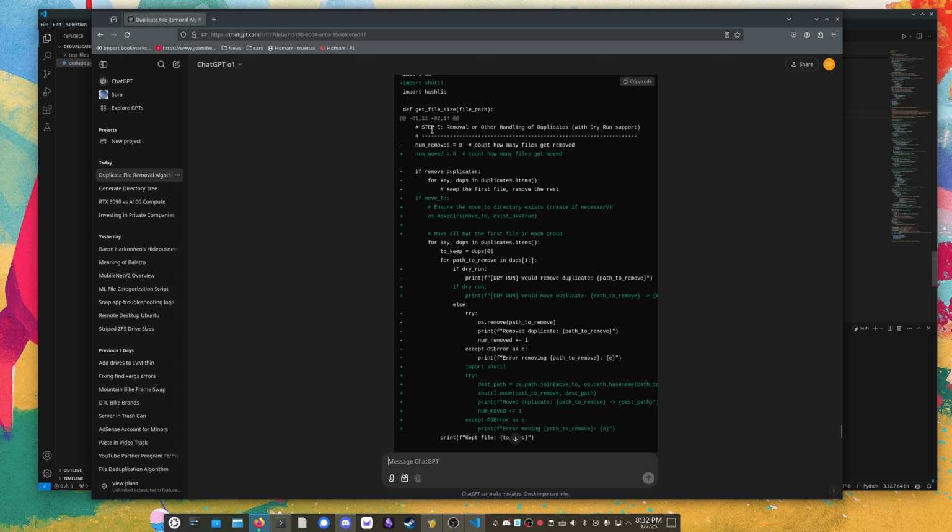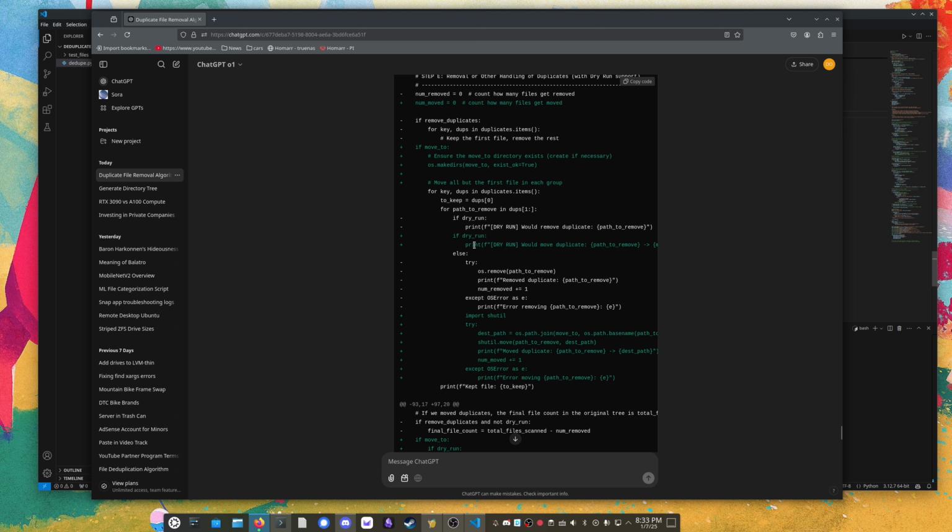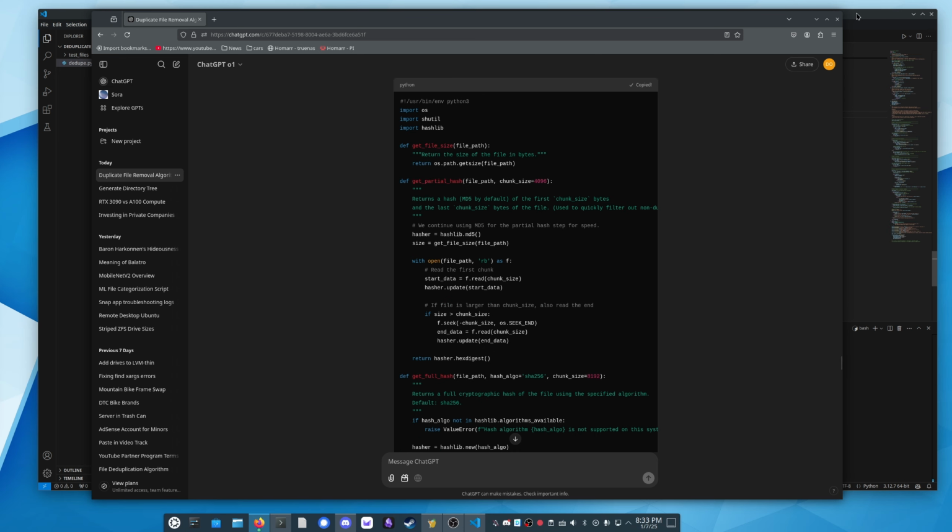Okay, so here's the diff where it's on the last step, removal or other handling of duplicates with dry run support. If remove, keep the first file, remove the rest. So notice it still uses the language around removing duplicates, which is fine. All right, so let's copy the code and try this out.